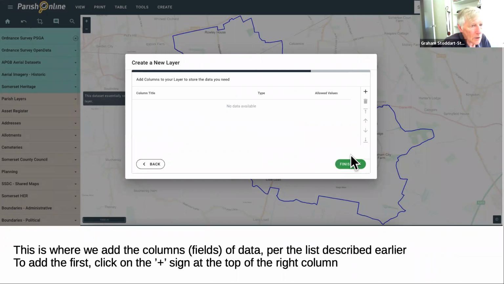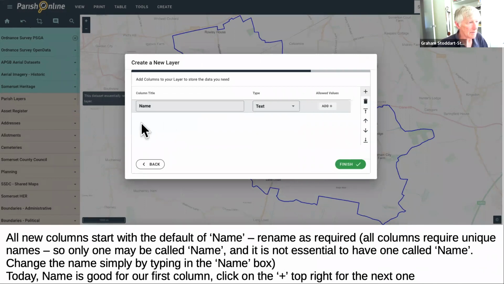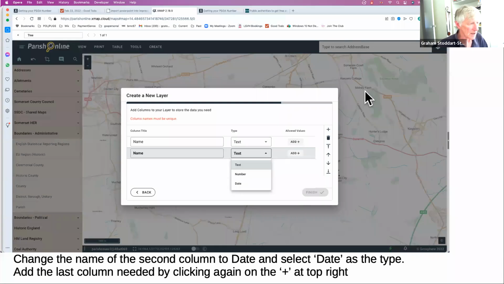You're going to need 3 columns. So you're going to click on the add button once to add the first one. It's a name, it's text, and it's all set to go. So you don't need to make any changes. Click on the button again. The second one is also called name. You're not allowed to keep that. So just move your mouse over the name, remove it, and type in date instead. Then move to the middle type and change it from text to date. And you're done on that column.